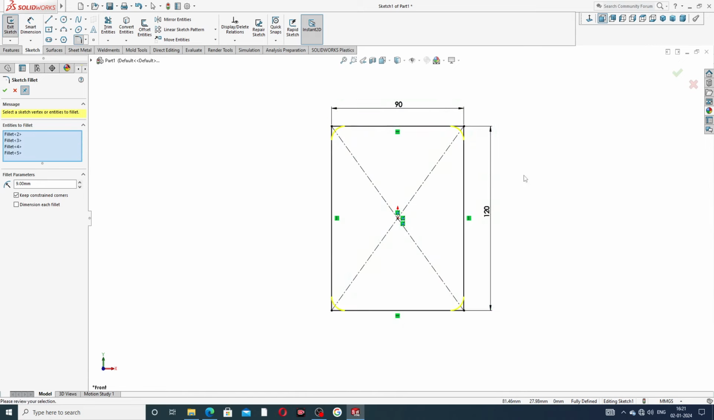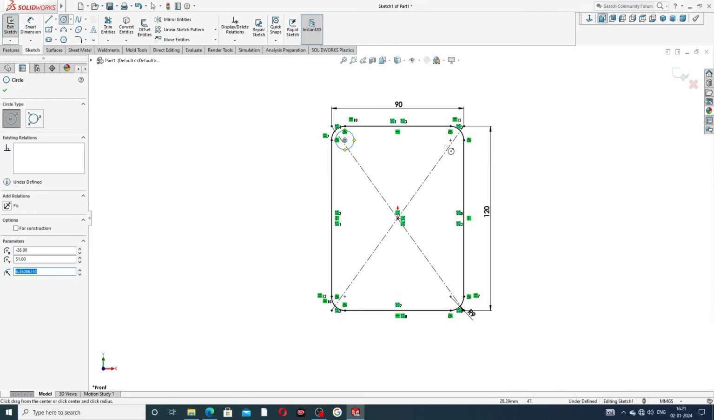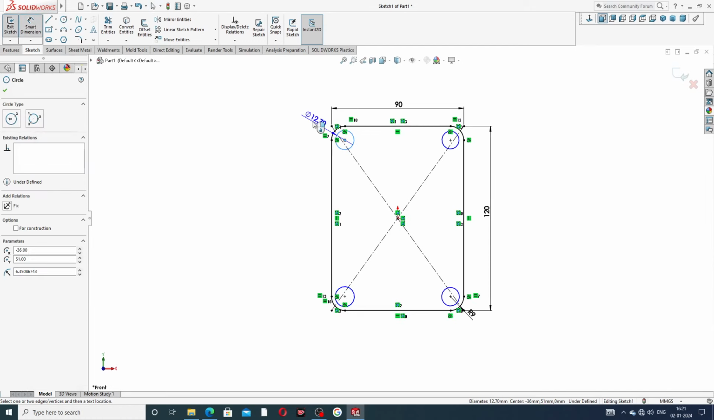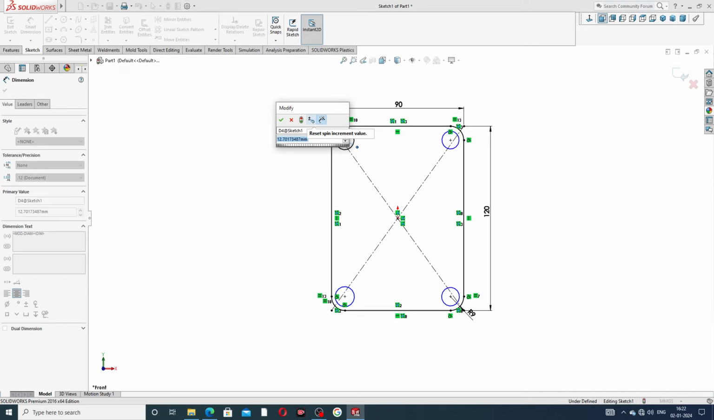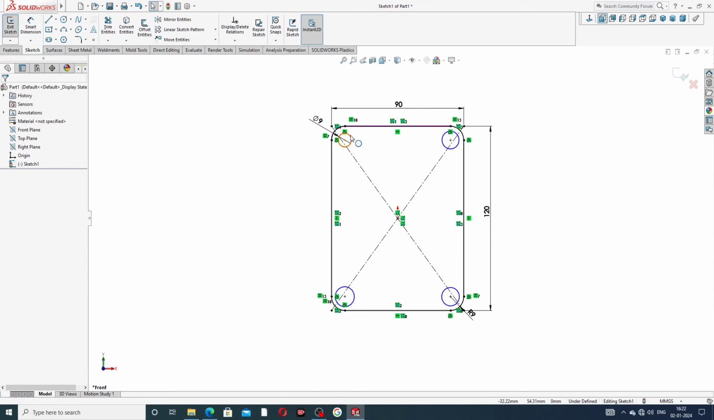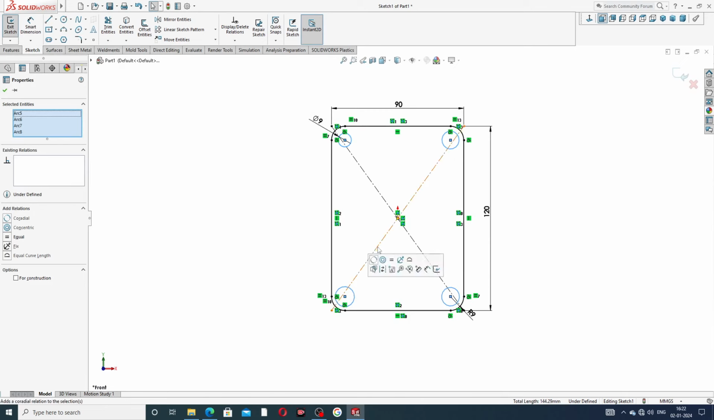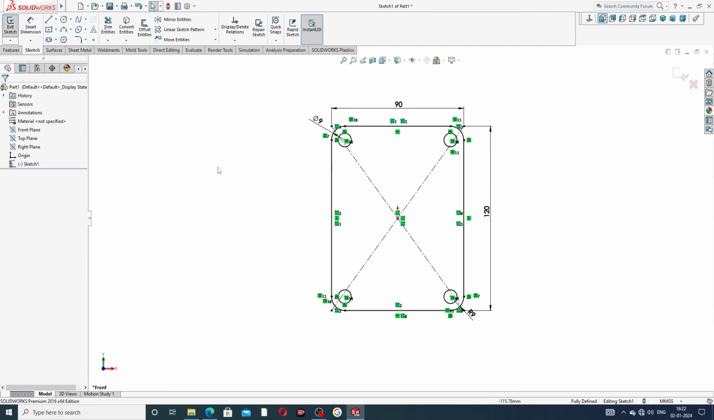Draw a circle at all 4 corners. The diameter is 9 millimeter, and all 4 corner circles are drawn here. Define the dimension as 9 millimeter diameter, then select all 4 circles and select equal. This is perfect and correct.